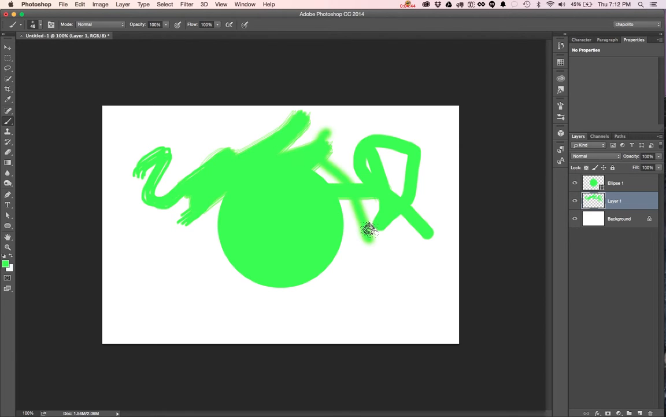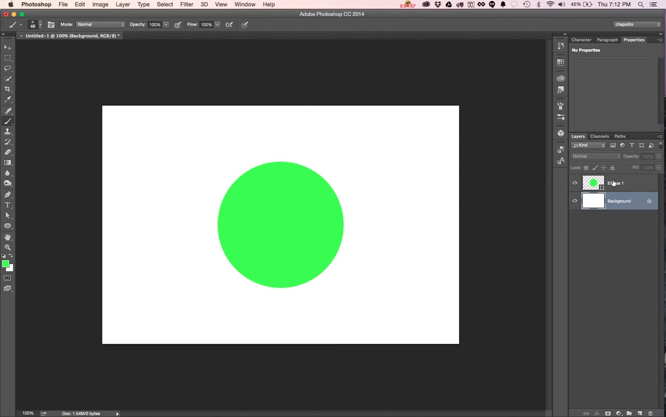Just a basic understanding of how to use the brush tool, because we'll be using that in a little bit when we get into layer masks. Alright, so I'm going to delete that brush layer and stick with this ellipse layer, this circle we've drawn.